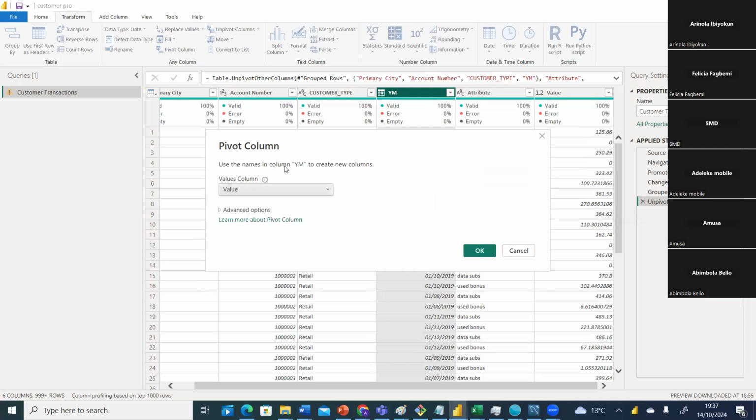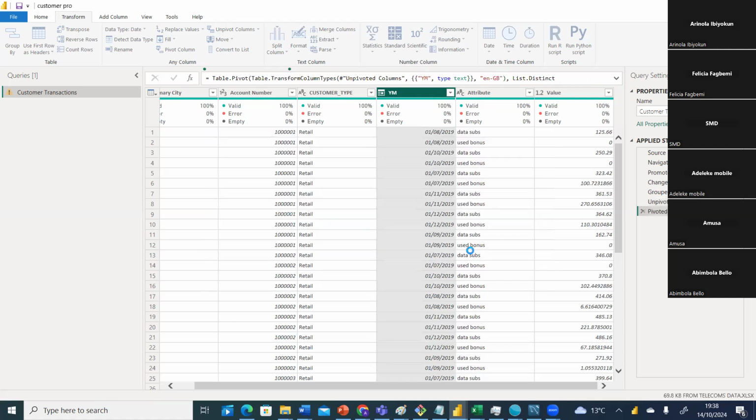Use the names in the column to create new columns. Where is the value column? It is here. The value that is attached to this year month is in the value column. That's why I chose value. If it was another name, we would have chosen that name. So when you click OK, everything will reorient itself. Let it finish and let's see what will happen.